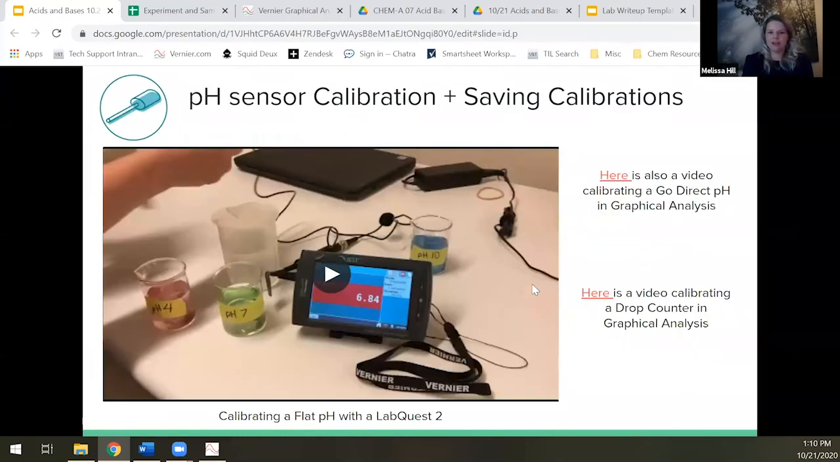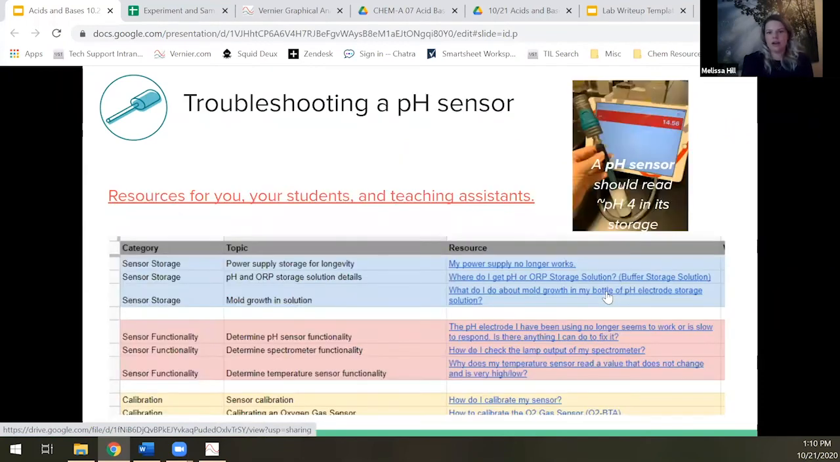I had a lot of videos about pH calibration and drop counter calibration. This one is showing it with a LabQuest. This is embedded directly into the presentation, but I also have links out to the videos in the folder there. Something else I like to share with people anytime I talk about a pH sensor is all the troubleshooting resources we have available on our website.